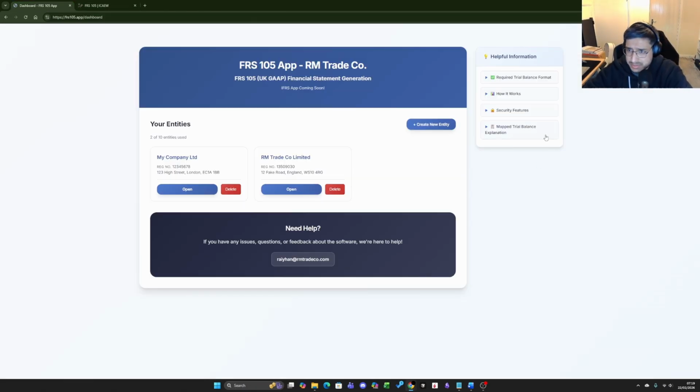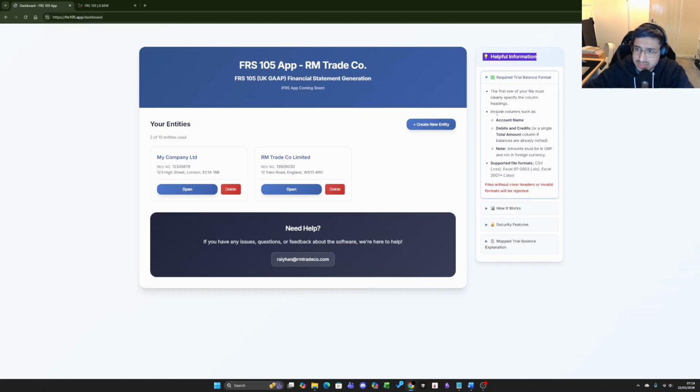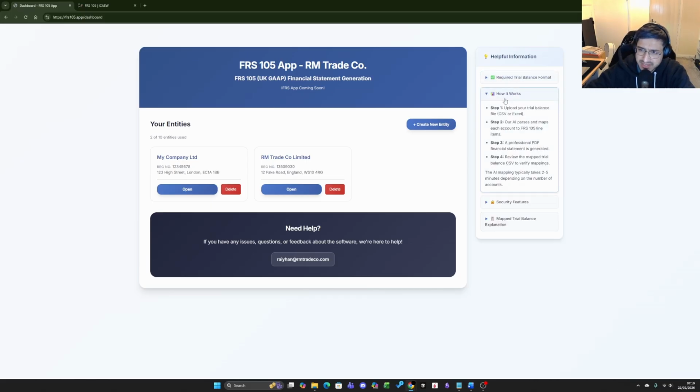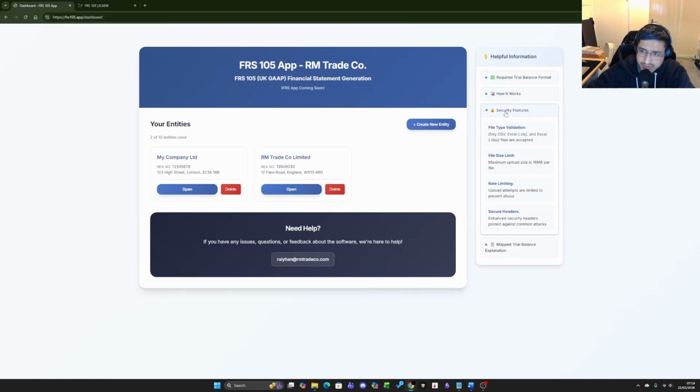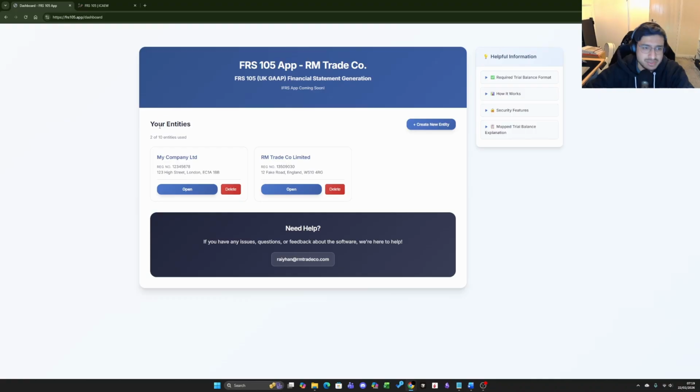So moving on to the website then, as you can see here, we've got some helpful information on the side, and you can just toggle these, all the details you need to know. So I won't go too much into this. You can just read it in your own time if you do use the website. First thing you want to do is create your own entity, so your own business. The reason you're allowed up to 10 entities is because if you are an accountant yourself and you want to use this tool, you also have that option.